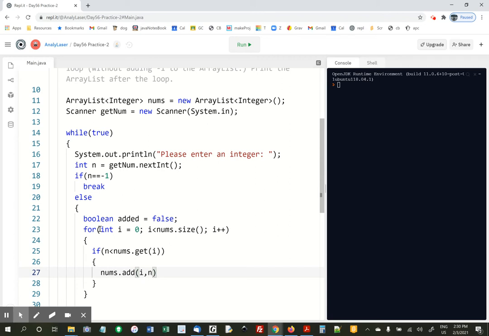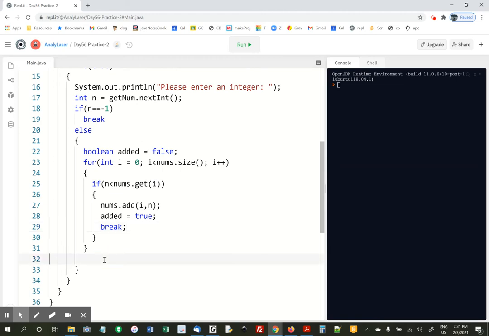We're going to add n, and then it'll insert, kind of bump everything to the right a little bit. And if this happens, we want to set added to true. And then we want to break because we don't want to just keep adding it over and over again inside this for loop. Meanwhile, we come right here. This is after the for loop.